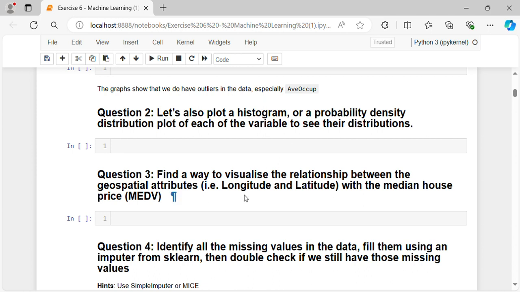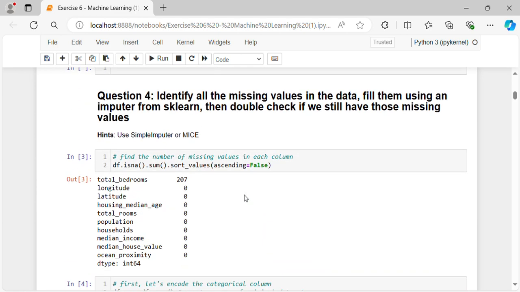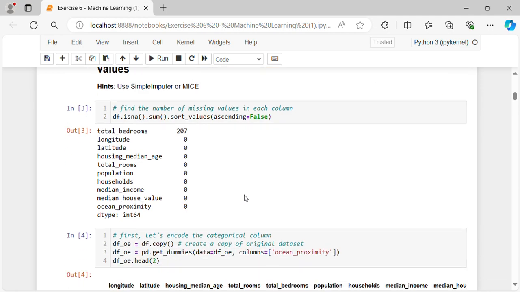Then we found a way to visualize the relationship between the geospatial attributes, longitude and latitude, with the median house price using Folium. Then we identified all the missing values in the data, filled them using an imputer from sklearn, then double checked if we still have those missing values.